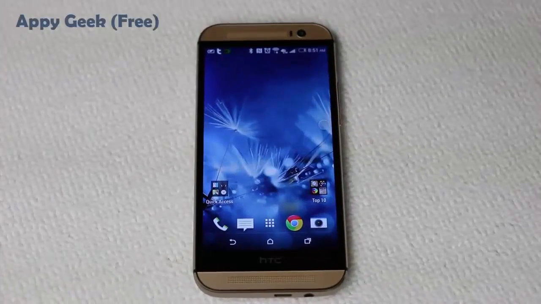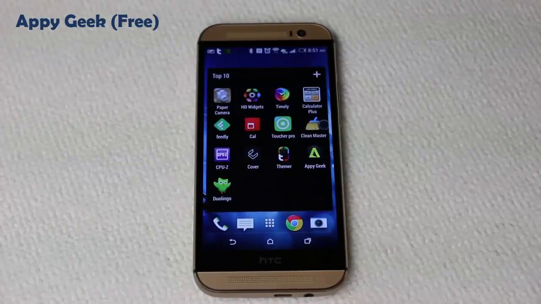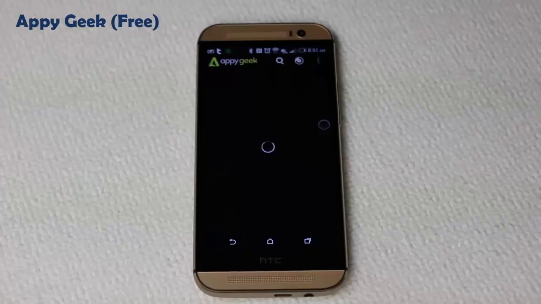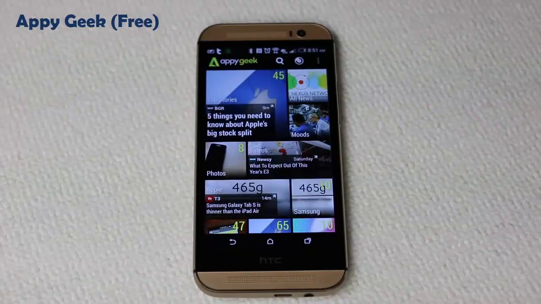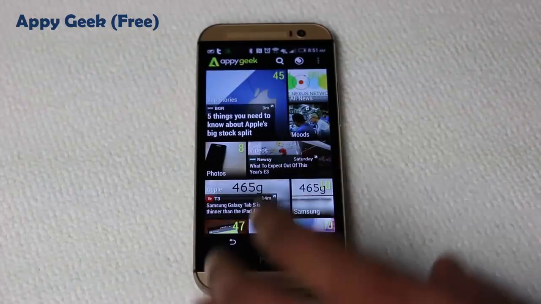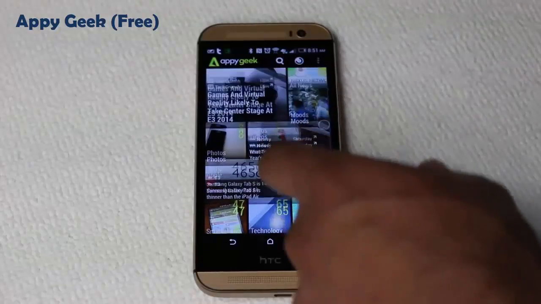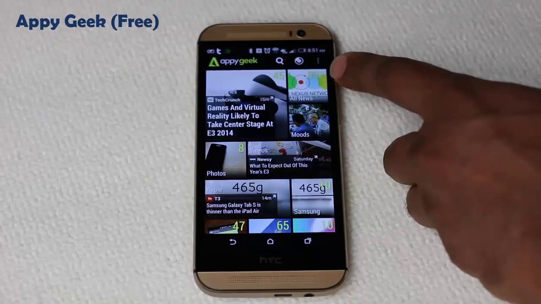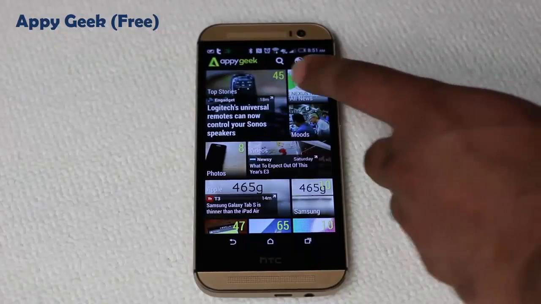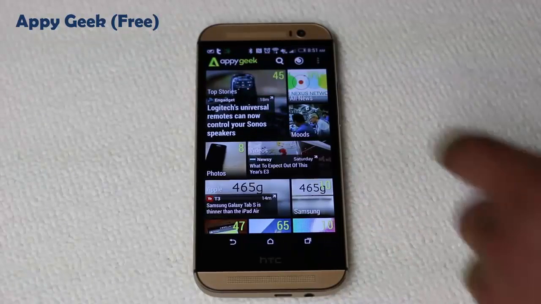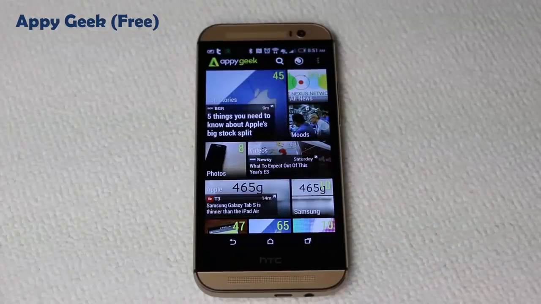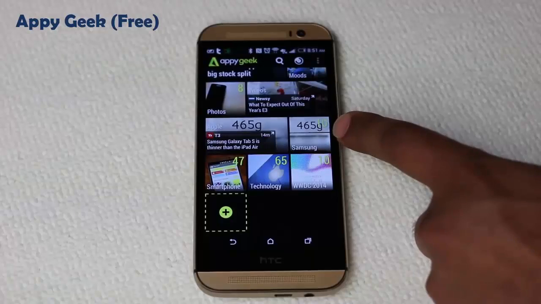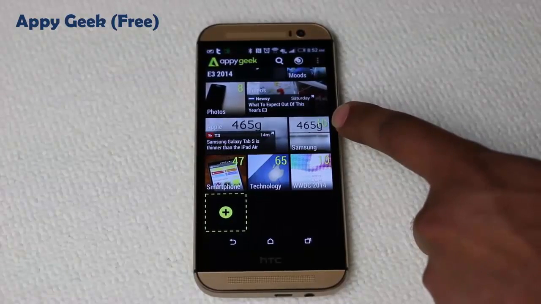Alright, so the other app I want to talk about is called Appy Geek, and if you go in here, this guy basically allows you to aggregate news from technology channels. Okay, and I already added some, but this is the basic interface. You get tiles, and each tile shows you how many articles are within that tile. So for example, the top stories have 42 articles to read. If I scroll down, here's Samsung. So the Samsung block has 10 articles to read.